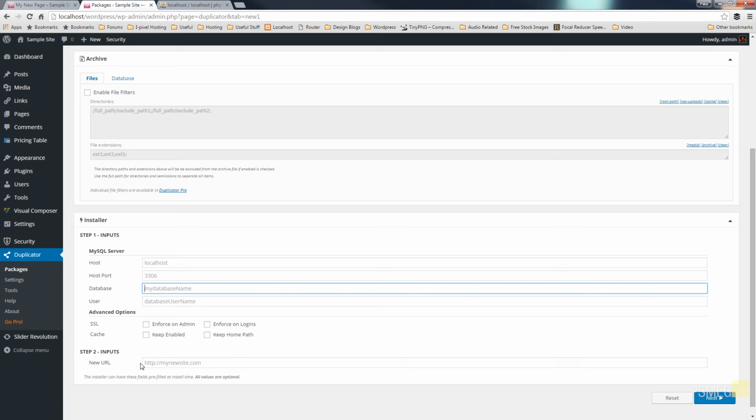The one thing we do need to do is input the new URL information. So this is what our new server is going to be, or our new domain is going to be. So not the temporary domain we've developed it on, the new domain. And I would recommend, even if all you're doing is moving your site from one location to another on servers, I would still recommend putting the URL in there, even if it might be the same URL as you're currently using, just for moving purposes.